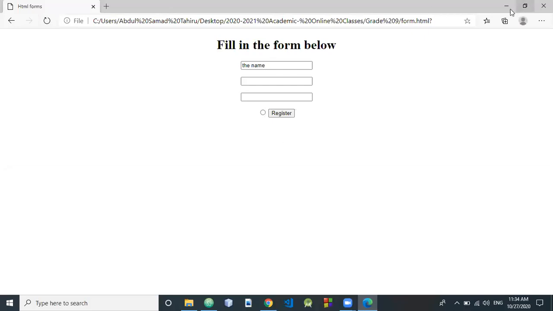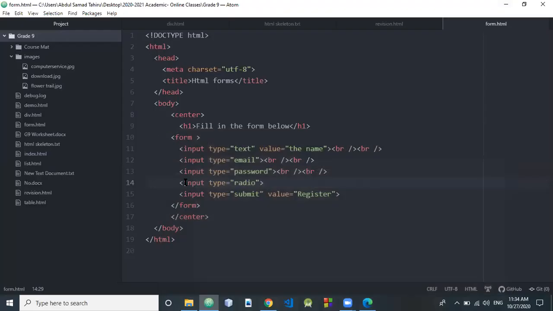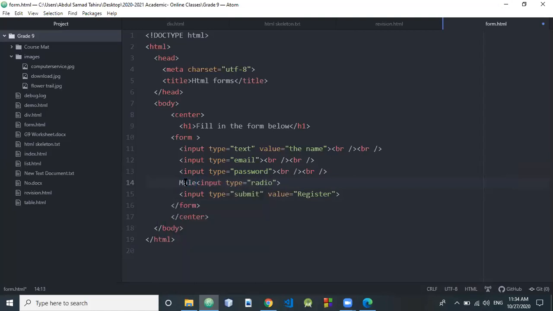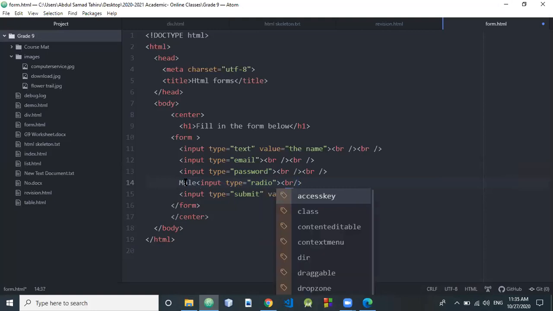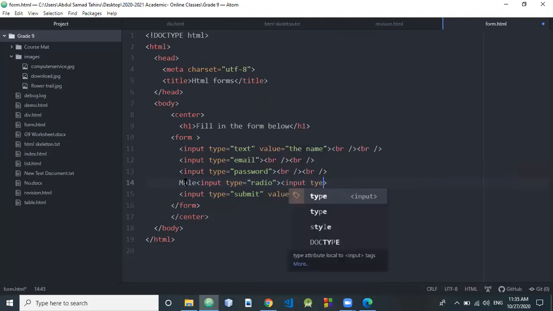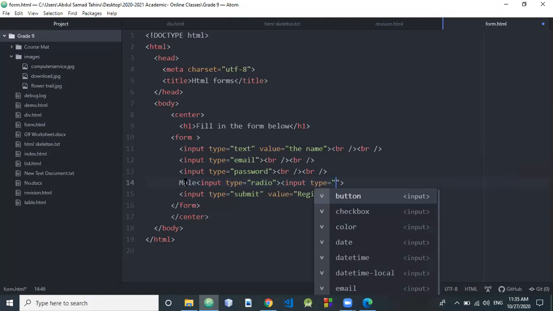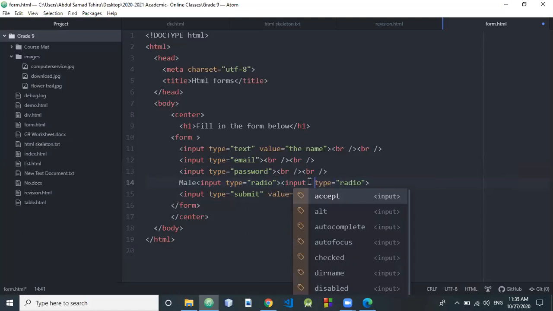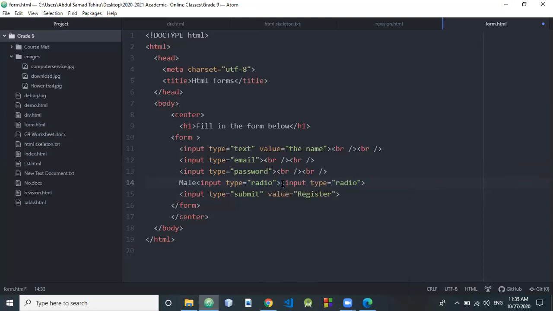See the radio. I want it on one line. With this radio, I can let somebody select his gender. You can say male. Then we have female also. What am I going to add here? A BR tag, or leave it. Input type is equal to the same radio. Then I'll give female.